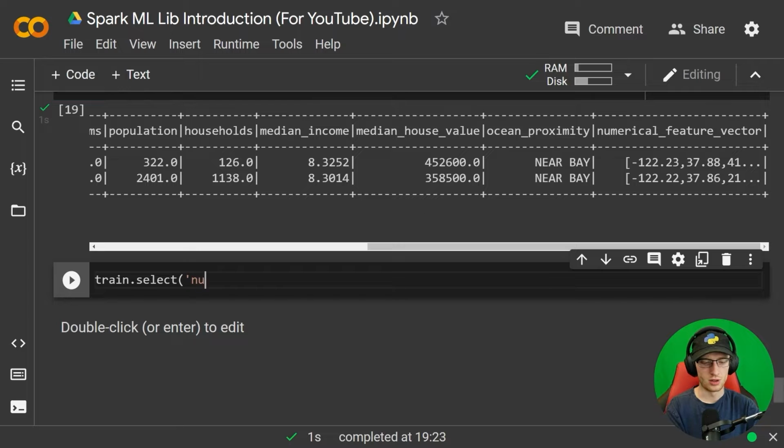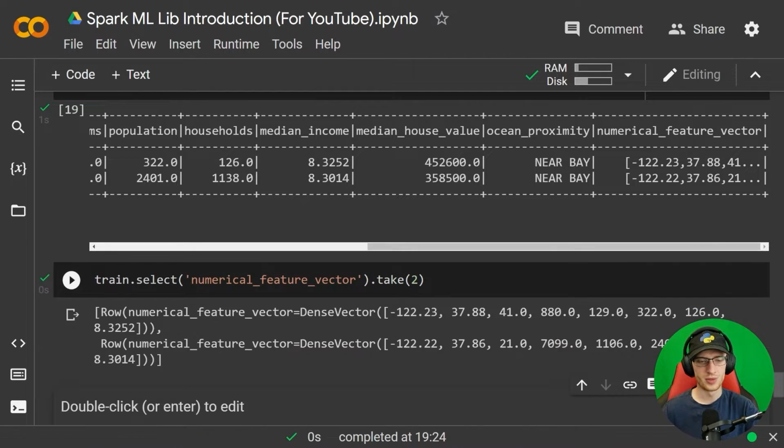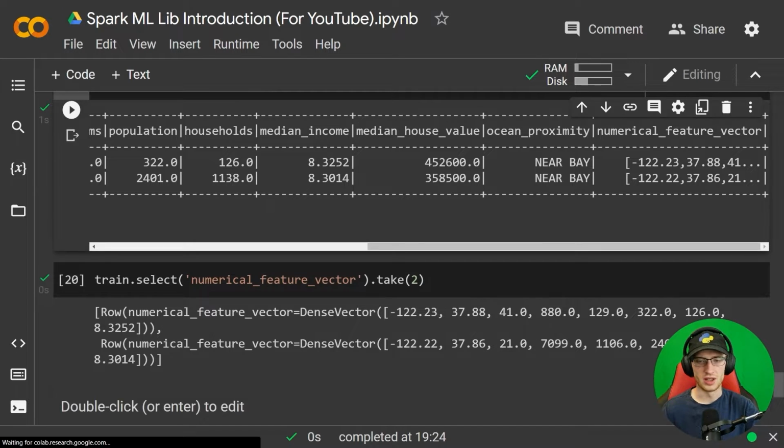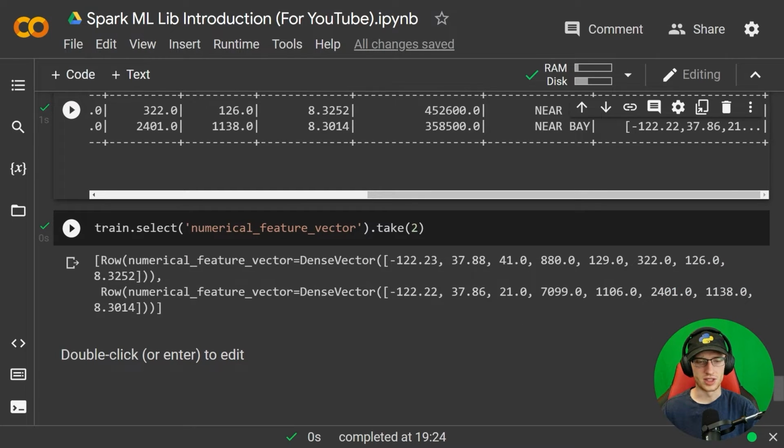Train.select numerical feature vector. So grab that column and then .take 2 of those, for example. So this is 2 of these vectors. Just grab that column and then got those 2 vectors. So the first one, again, just all of those values in a vector. And the second one, again, just all the values for that vector as well.